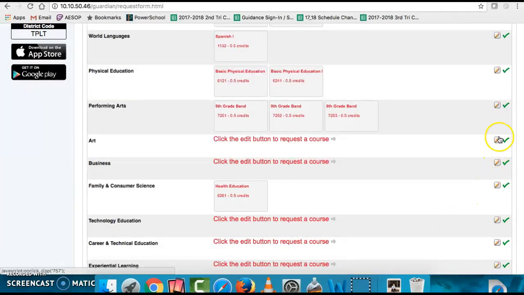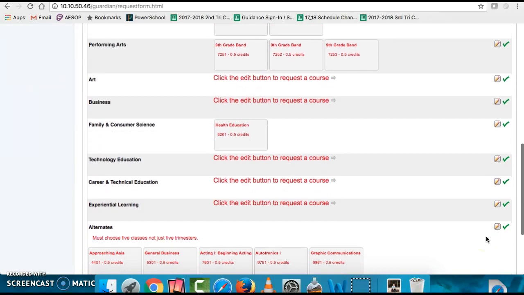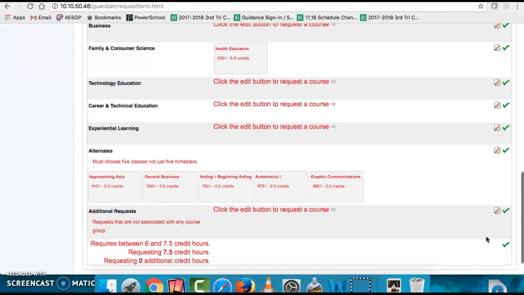Notice I do not have selections in every category. That is perfectly fine. What's important is that in the end I have chosen 15 trimesters worth of classes, and it reads that I've requested 7.5 credit hours.